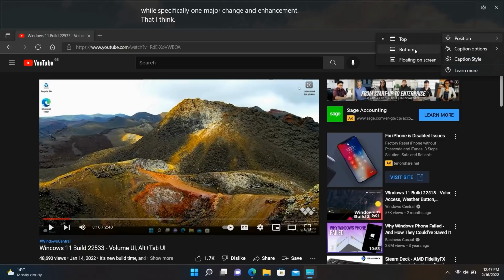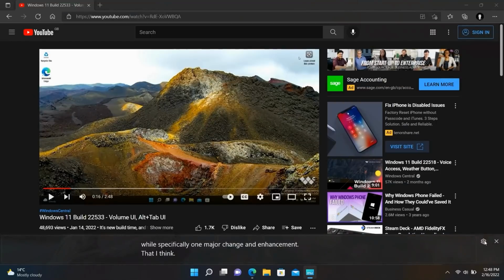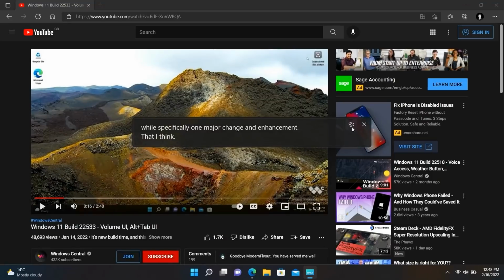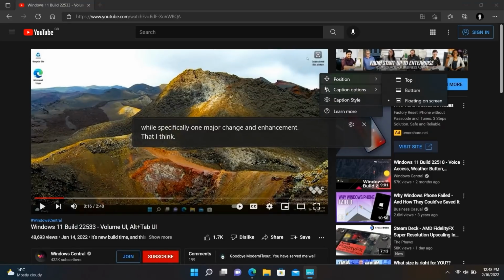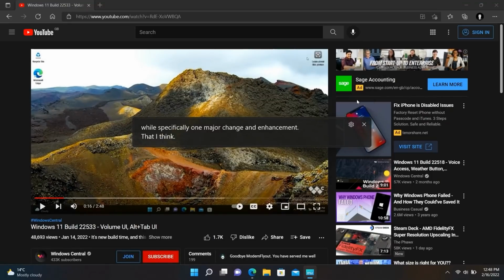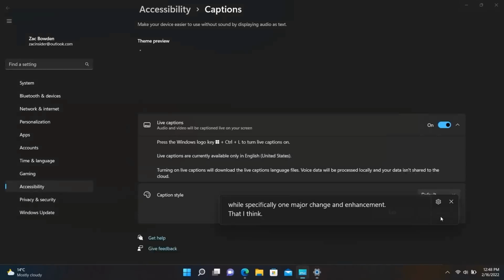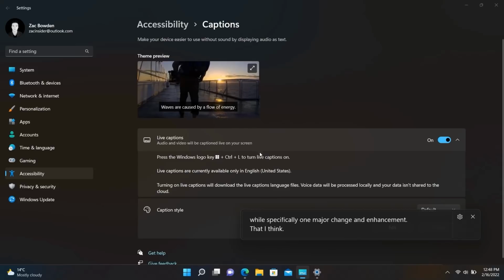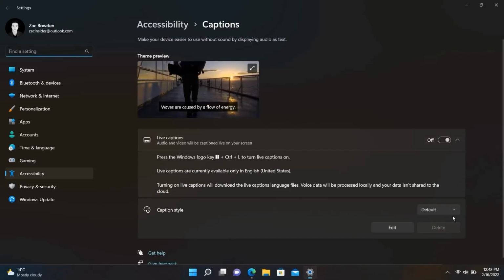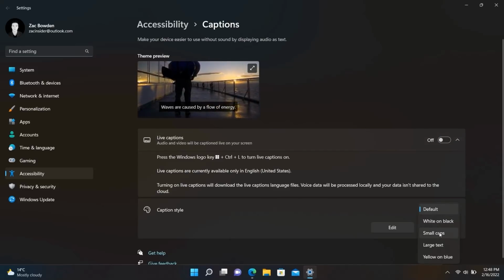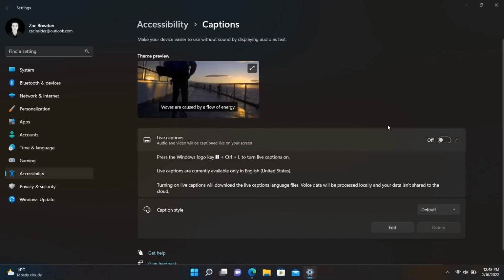You can change the position. You can move it to the bottom if you'd like, which is a more traditional sort of place for captions. You can also make it floating if you'd like. You can also filter profanities, and you can also change the caption style as well. That opens up settings here, and you can configure all of that here. So if I change that, we can change it to white and black, small caps, large text, yellow and blue, and so on and so forth.